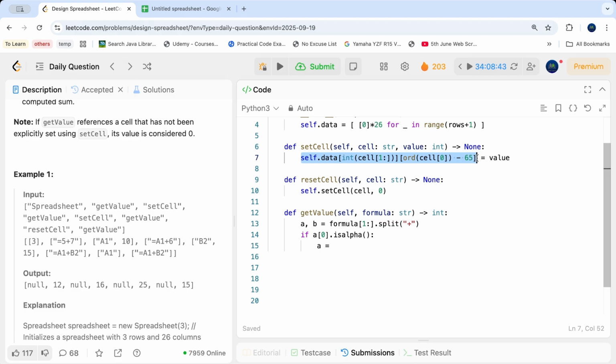Let me copy this particular logic. This time I don't want to set the value, I want to fetch the value. So I can say self.data, and what is the cell? The cell actually is the A here, right? A is the cell reference, and here the cell reference is not cell, it is actually A, right? A is the cell reference which we just found out. So I can replace the value of cell as A, and now this is going to give me the value which is stored at this particular cell.